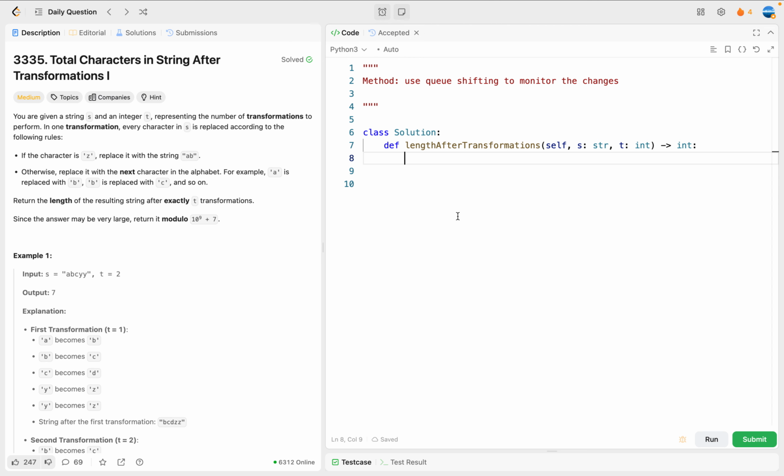Here we are going to look at today's daily challenge problem: Total Characters in String After Transformations. This is part 1 of a series of problems, right? In this video, we are going to use a very elegant treatment. The method here will be to use a queue, doing queue shifting to monitor the changes. This exactly suits the problem requirement. I hope this coding will demonstrate the power of this problem reduction, right?